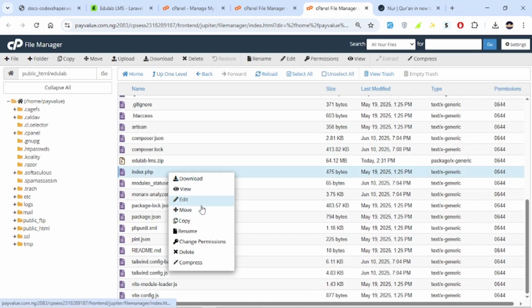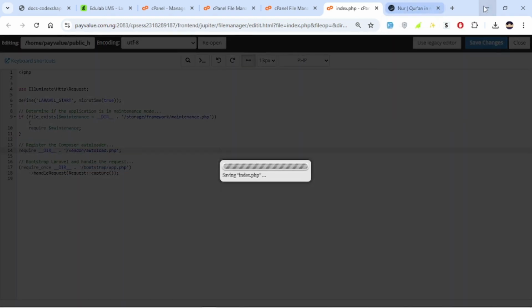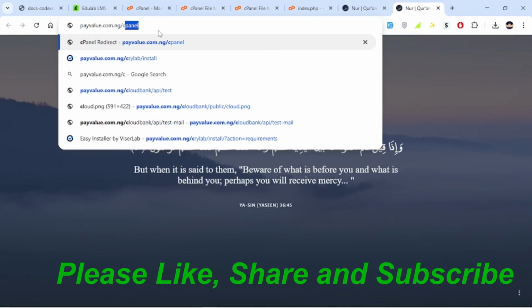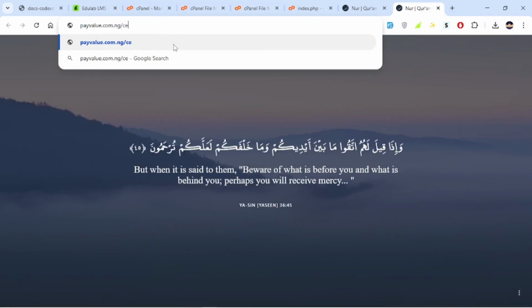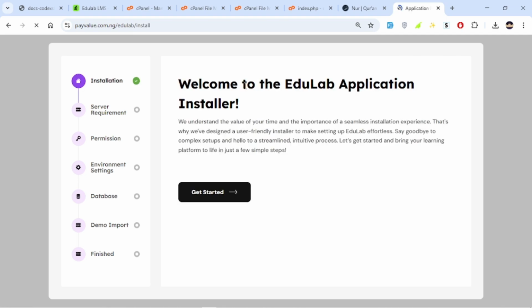So index.php, click on edit. Cancel all this, and then save. So let's check it out. Edulab, right? Edulab. So we have the installation page.